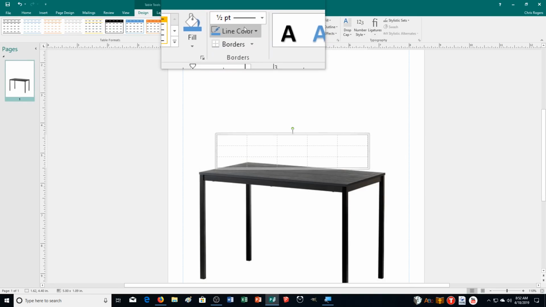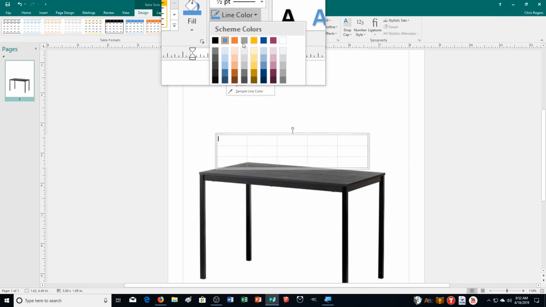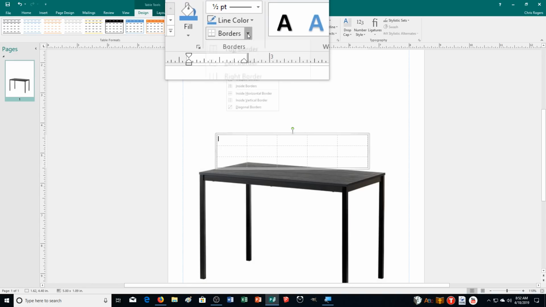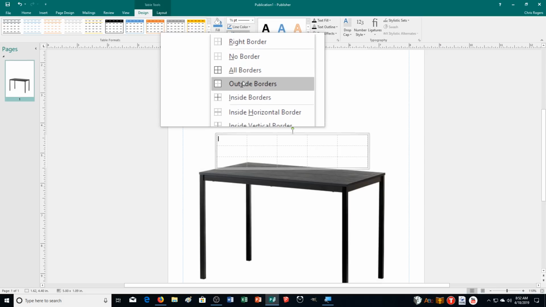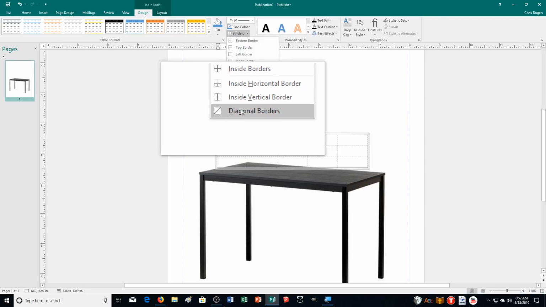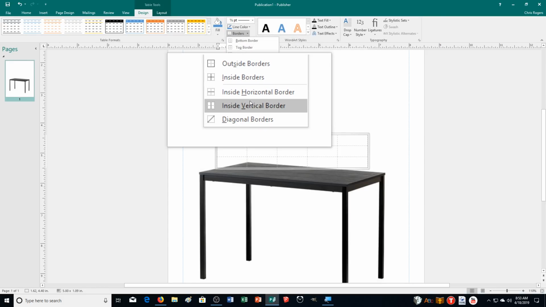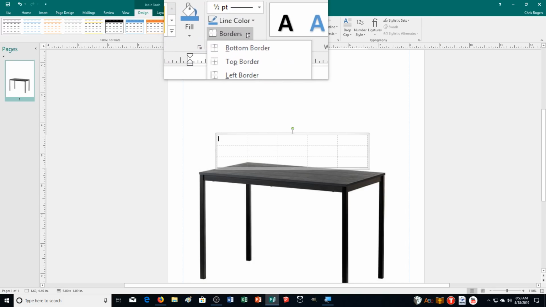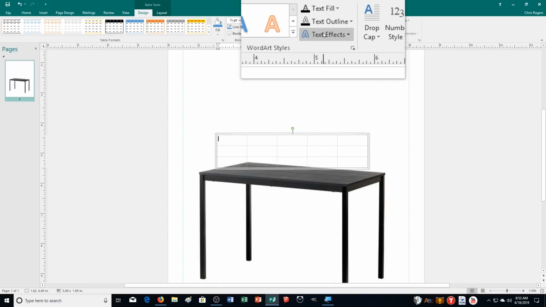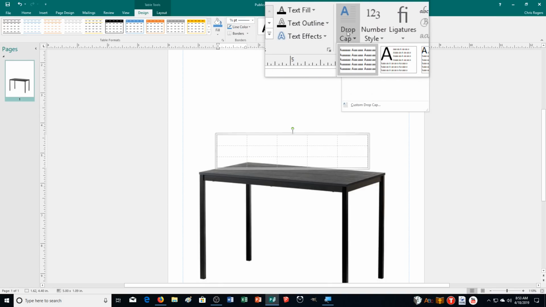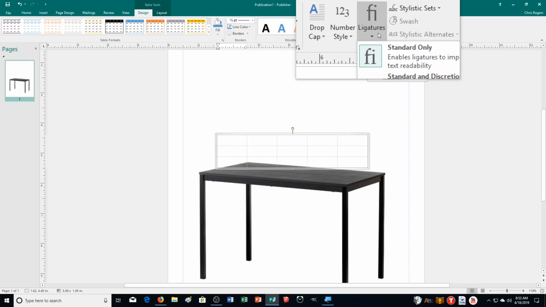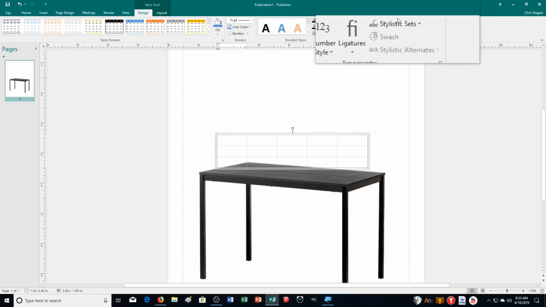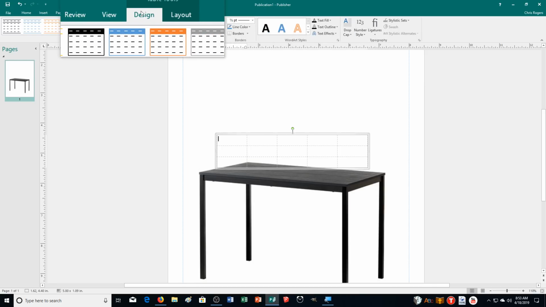If you need to be more specific, of course line color, that's dealing with the borders of each cell, and of course borders here, saying if you want color on the bottom, left, right, top, all those things that we've used before, and of course diagonal ones or inside of the cell as well. So lots of options here for you to choose, and you've got your drop cap here, number style, and then ligatures, I guess. Don't use that too much, but all those options.